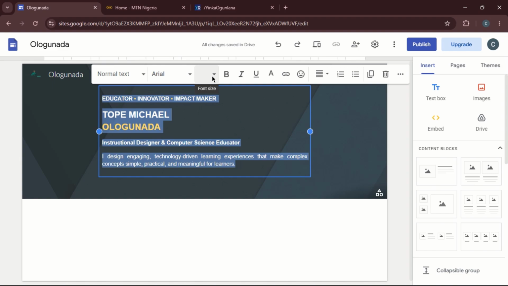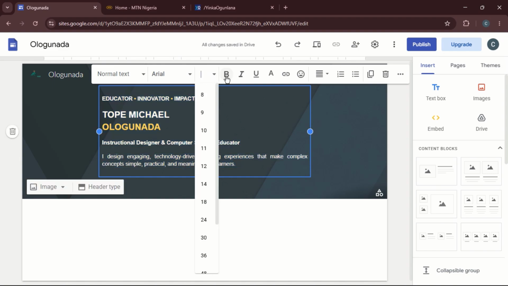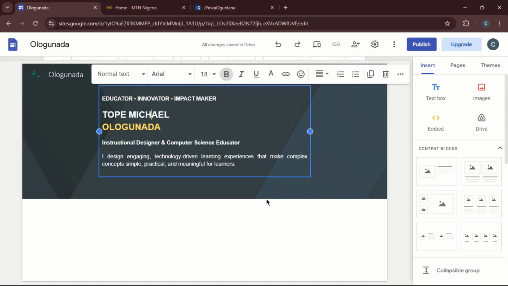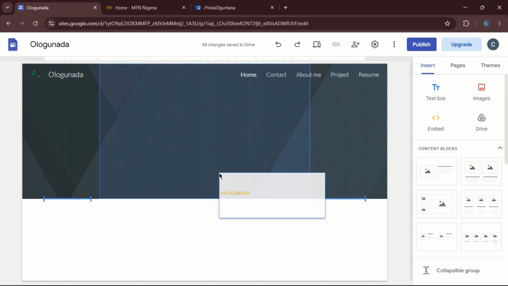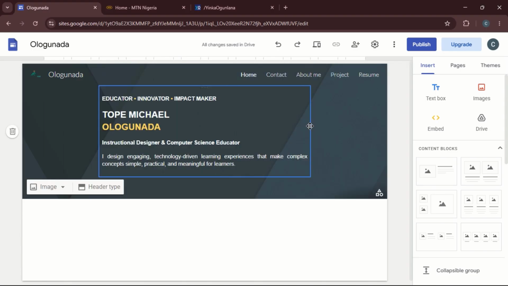I can change the font size. I can bold it, italicize, underline. So all this formatting is what you can do with the content when you are working with a text box. So this is my text box, and I've already formatted it. This is a point which I actually colored yellow, and this is just my own formatting. You can move the content, the text box. You can move it. You can reduce it.